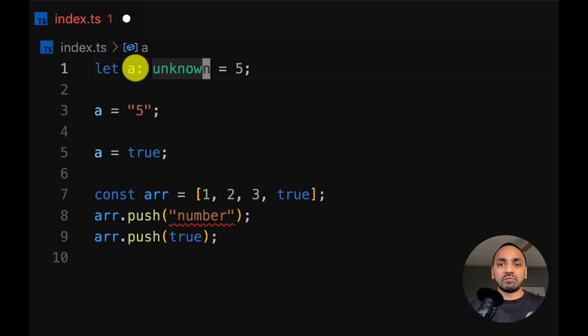Any and unknown serve pretty much the same purpose, except that unknown would be something that you can come back to and type it later, whereas any just won't comment at all. Let's see what else is there. Never, we don't really use that often.